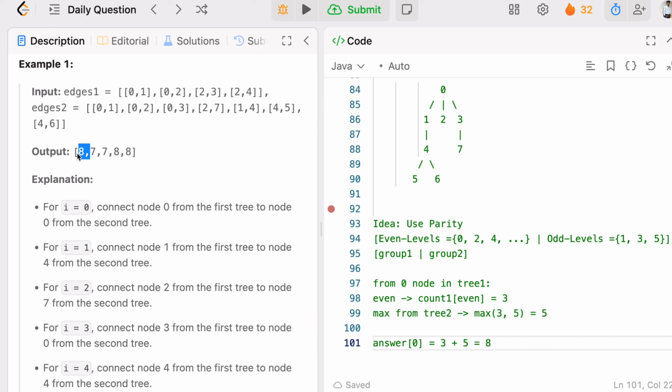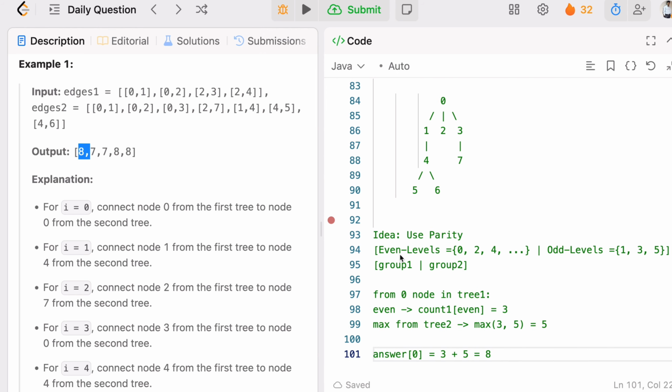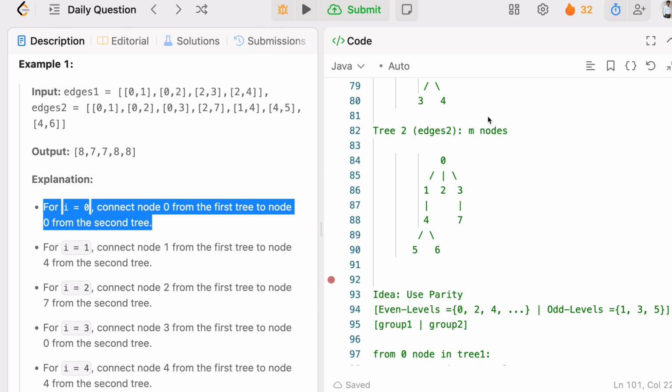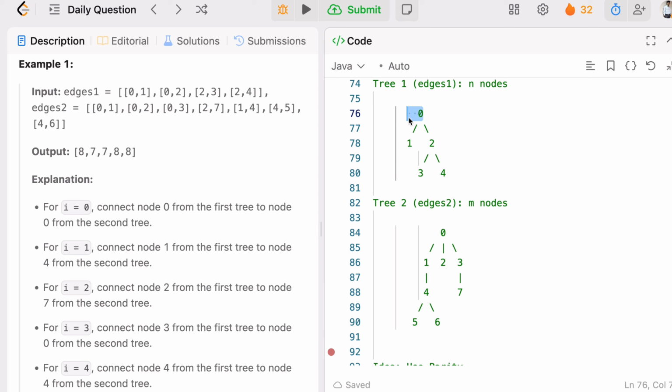Similarly, if you calculate everything for all the elements, you will find that this is happening for all, right? So you will find the answer. I'm just finding for only one, index 0. Index 0 is what? The node 0. You can find for all, right?